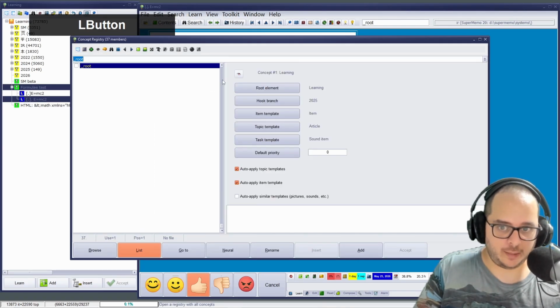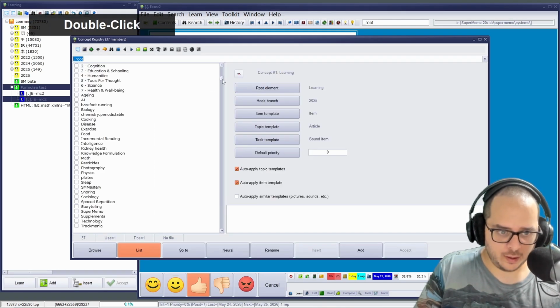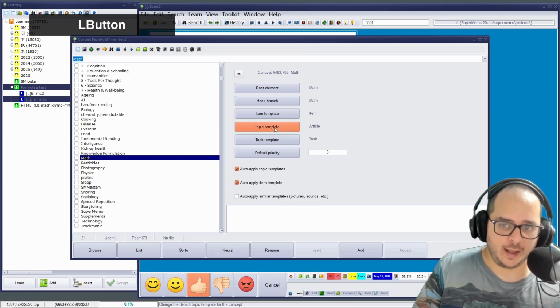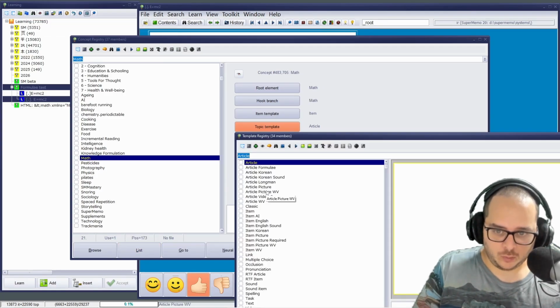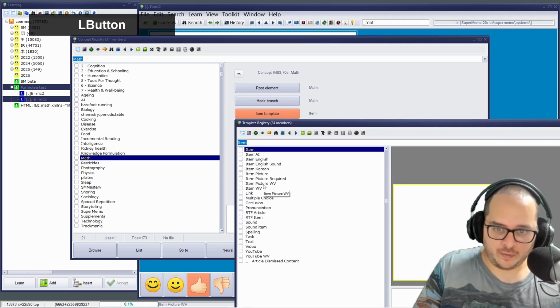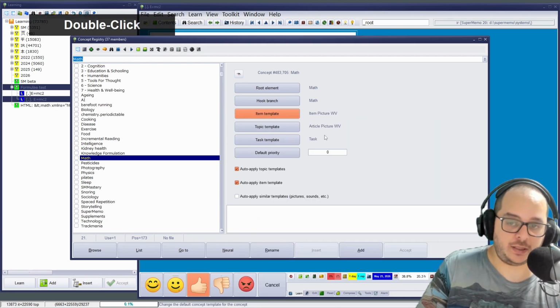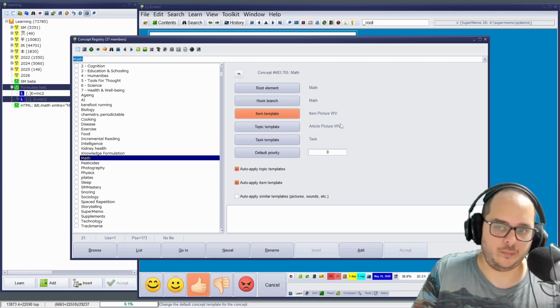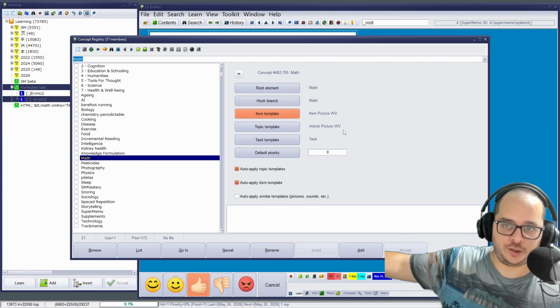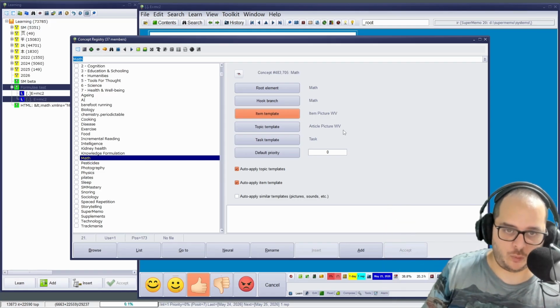So if you have a concept, let's say, about math, like this one, hey, instead of article, now it will be the article with the web view and the item with the web view. Even though you don't care about the picture, I do care about the web view component. So from now on, when I create the cloze deletion, it will be like this right away.